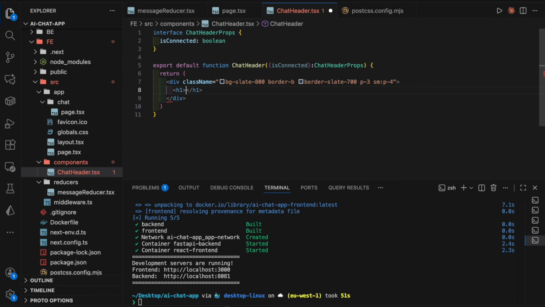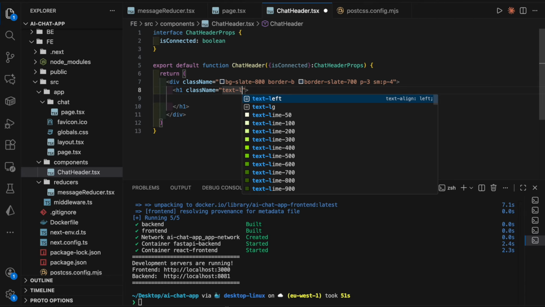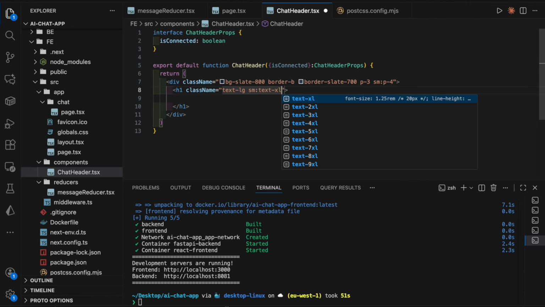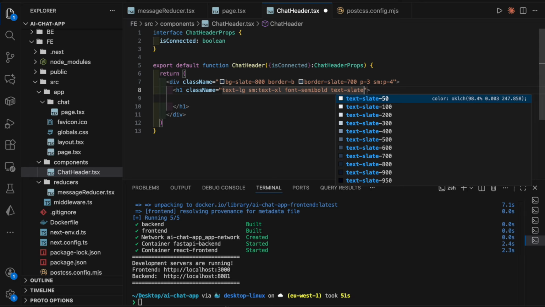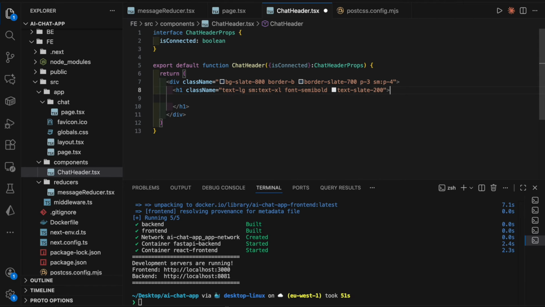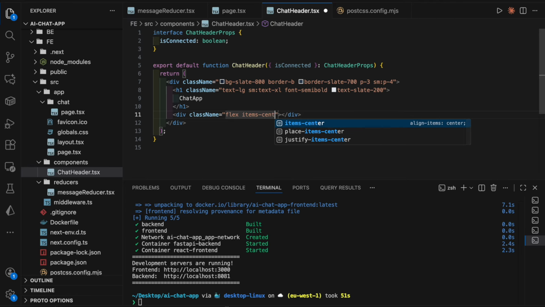So I can add in a H1 here, add in a class name, and so text LG, and then for small screens and above it can be text XL, and then the font can be semibold, and it will be text slate 200 like so. And in here we'll just put in chat app for now, and then underneath this we can put in our connection status indicator row. So we can put in a div here, class name of flex, items center, and give it a margin top of 2.